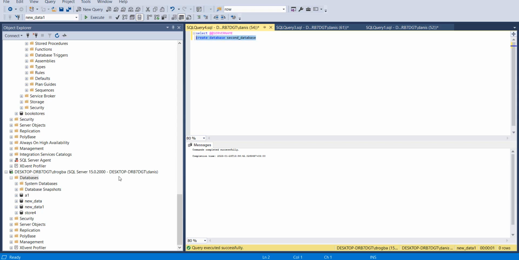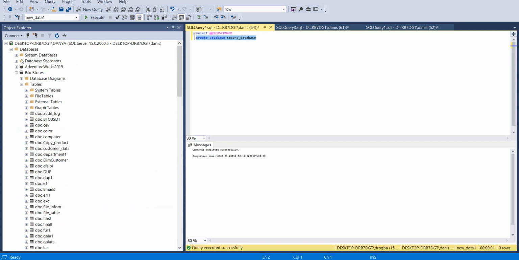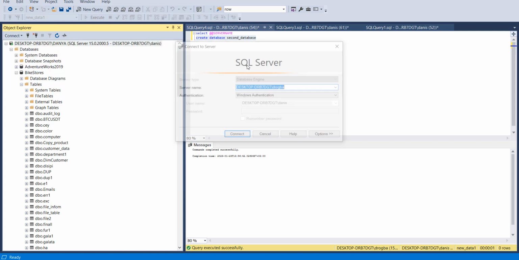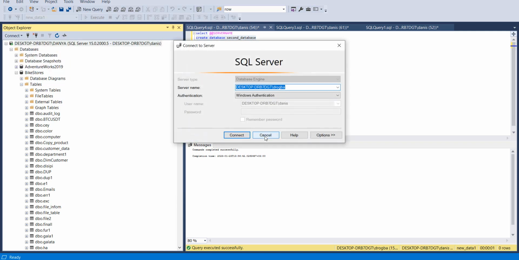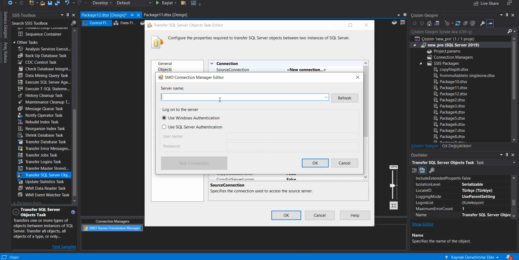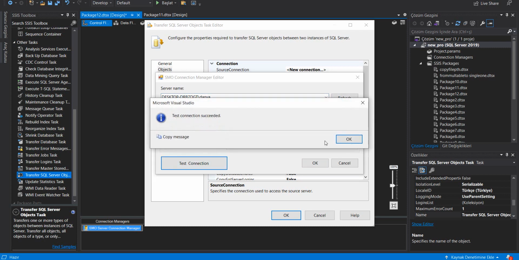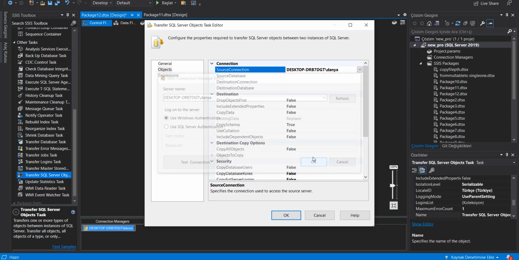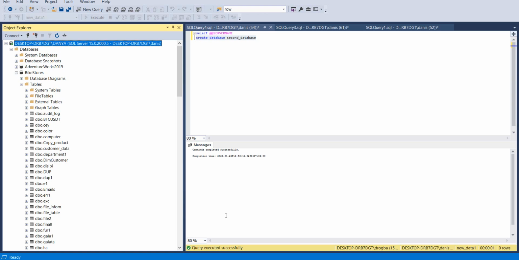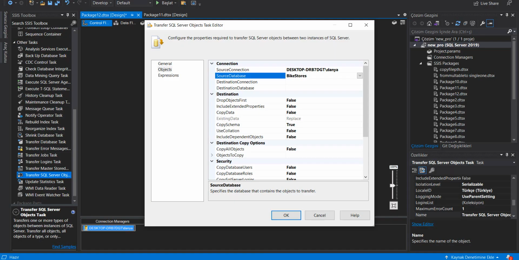First of all, let's navigate to SQL Server and say connect. This is my actual main server, and copy this. But as you can see, it is Danya. So I'm just going to come here and say Danya, test connection. That's great. Say OK. Source database, of course, is bike stores. And as you can see, bike stores.